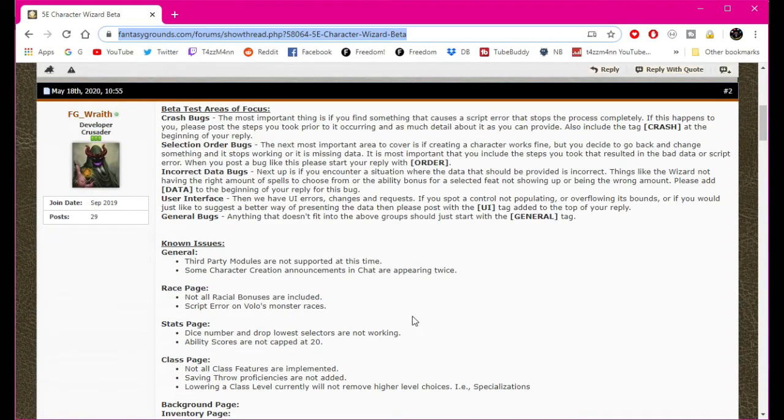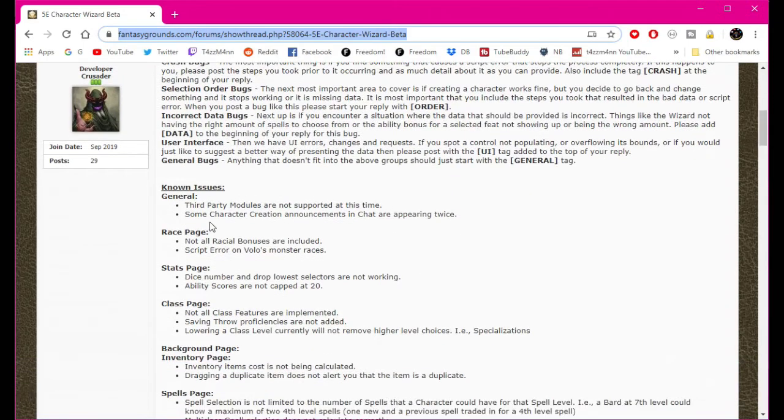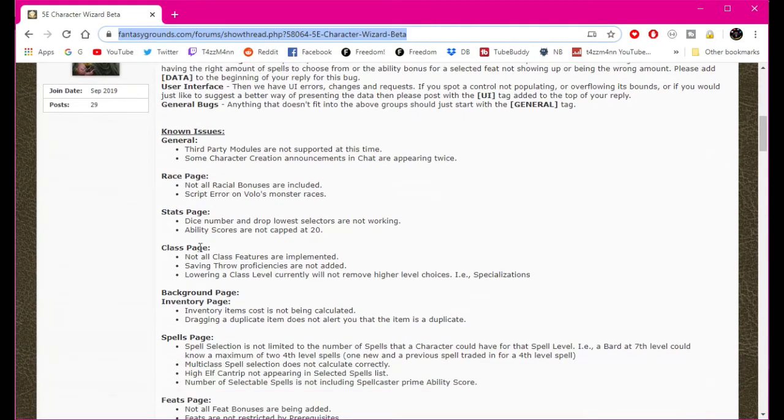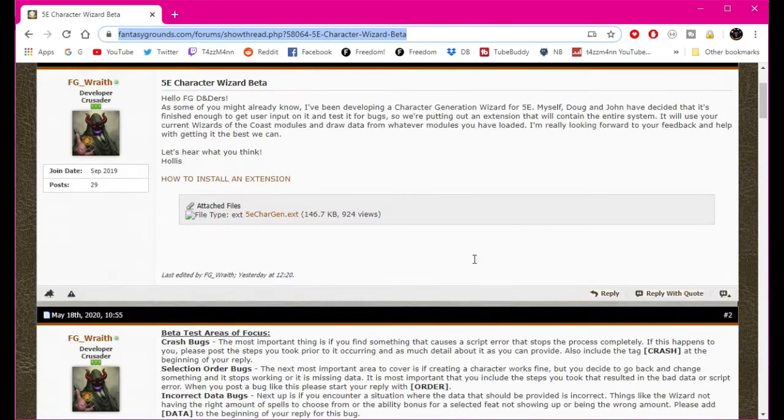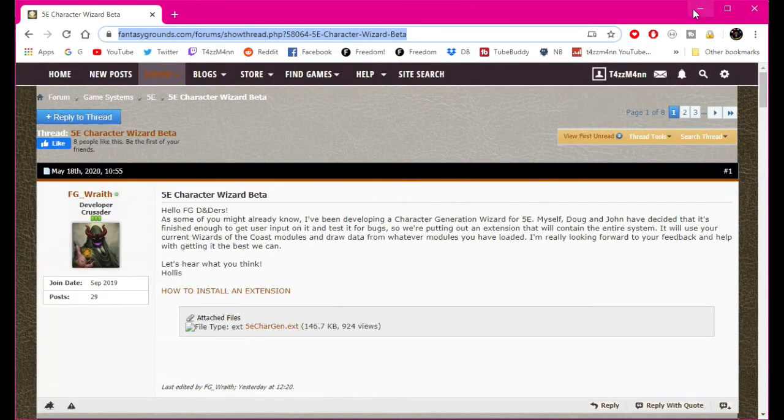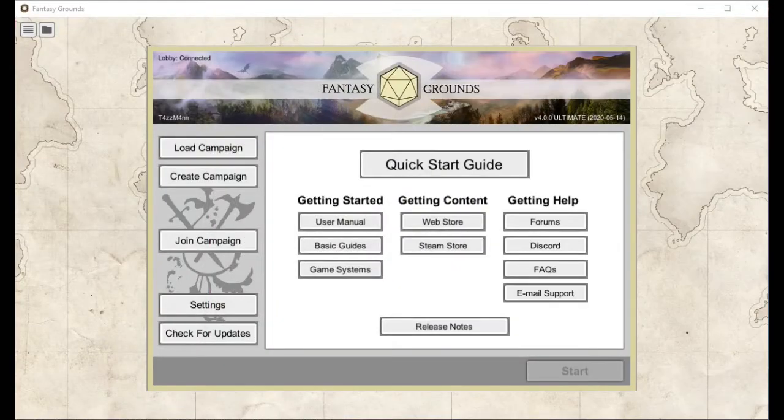It's actually really pretty cool. I've seen a couple of issues with it that I'm 90% sure will be taken care of. We will cover that as we go into it. But as you can see, these are the known issues that they have here: the race page, known issues, stats page, class page. So it has a fair amount of issues, and that's not a big deal. Anytime you're dealing with beta, early access, stuff like that, as I've said before, you can always count on issues like that.